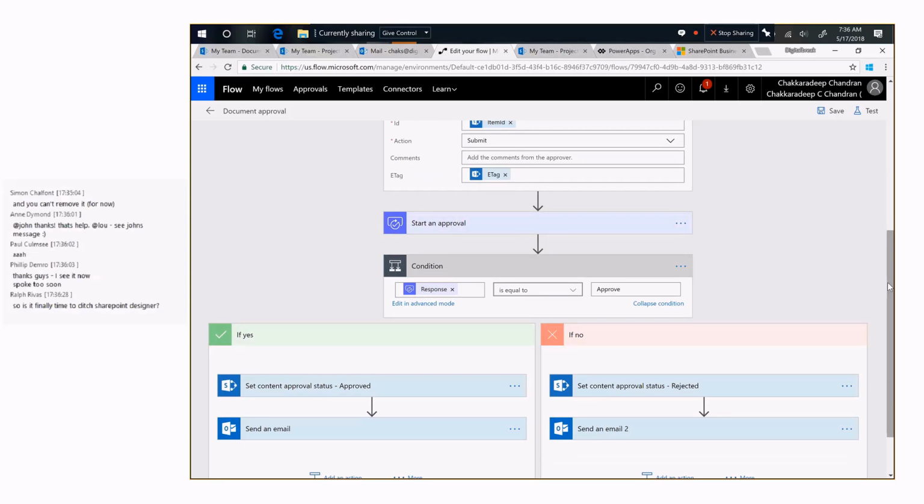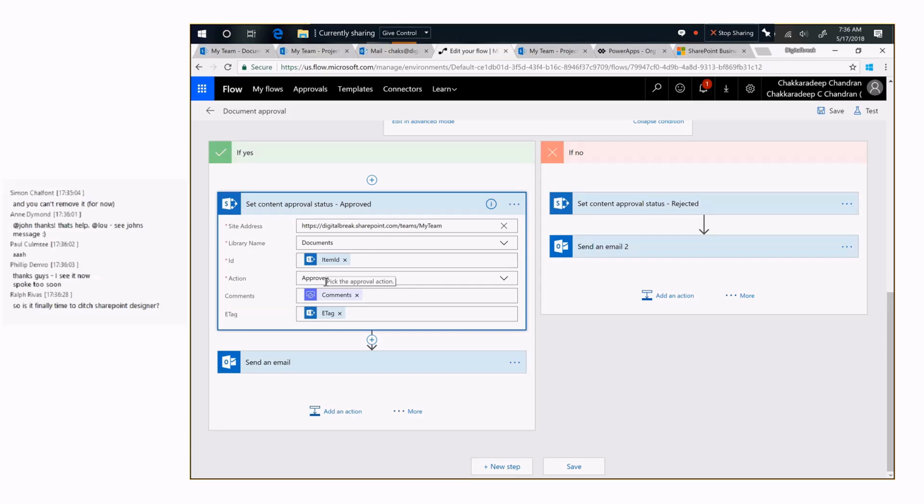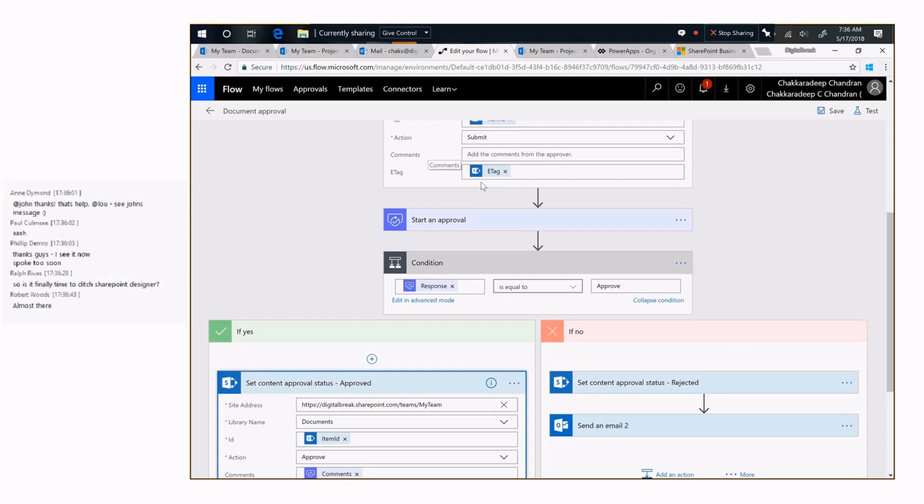And if the approval status is approved, I use the same content approval status action. This time I approve the status. So now the document will be approved with the approver comments. And one of the things, if you notice in my previous content approval action as well, I'm using the e-tag variable here. The e-tag is very important when you are working with documents or pages in the pages library. The e-tag represents that particular version that is waiting for the approval. So along with the document URL, you have to append the e-tag in order to look at that particular version that you're approving. That's something you need to put here in the action.